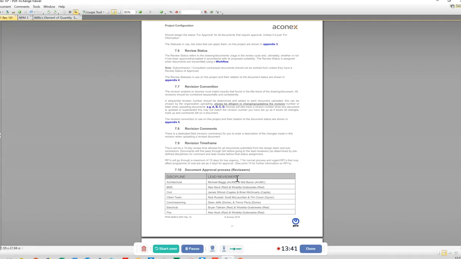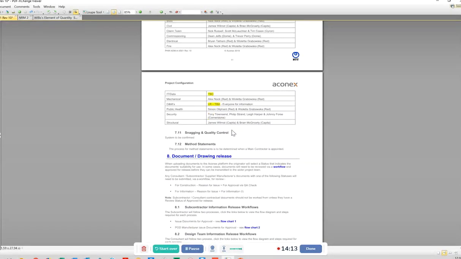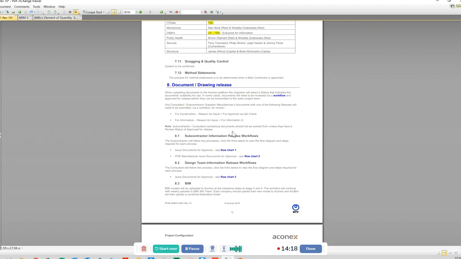Now here it shows us the different lead reviewers. It shows us from the client side the client team, the commissioning team, the electrical guys, almost like a document matrix, right? Or as to who is supposed to be responding to what from the client side, who's supposed to be approving and reviewing. And so this is a very, very beautiful document, beautifully created by the client's senior document controller.